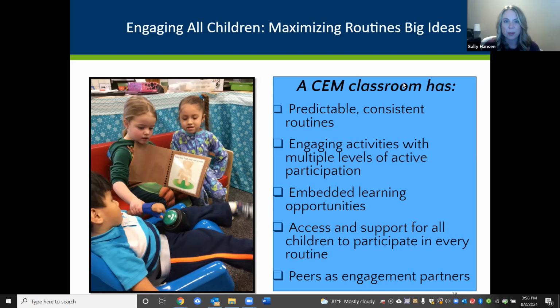And I'm going to walk you through an introduction or a refresher, depending on if you've been through the CEM trainings before, around how we use routines in the classroom engagement model to increase engagement. So first of all, the classroom engagement model is a routines-based model. All of the work we do to engage all children, to engage individual children, and to use data, as well as using collaboration with families and each other, is based in routines.